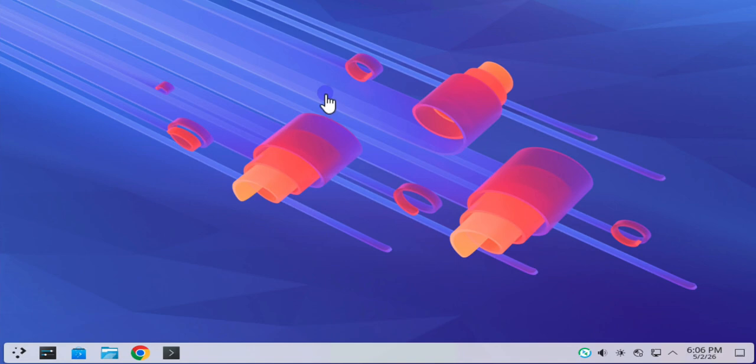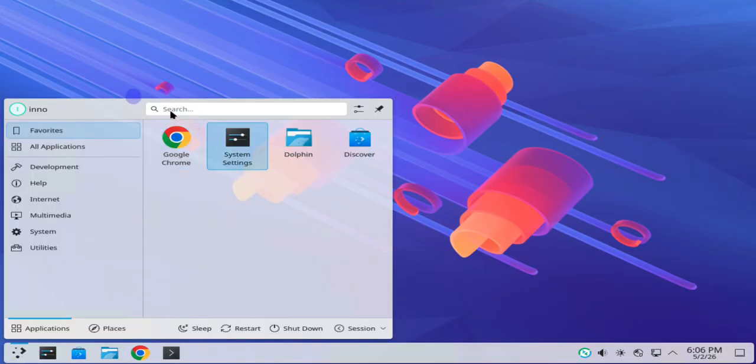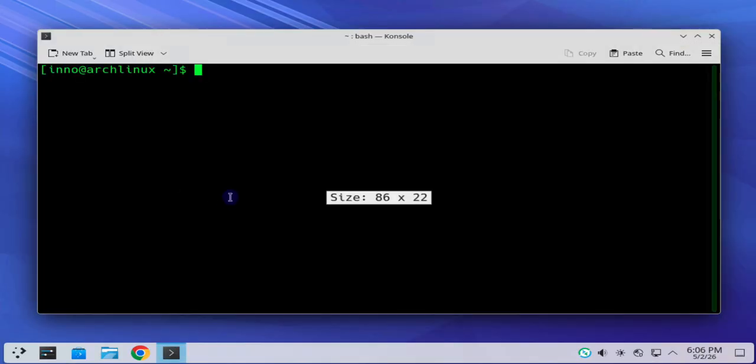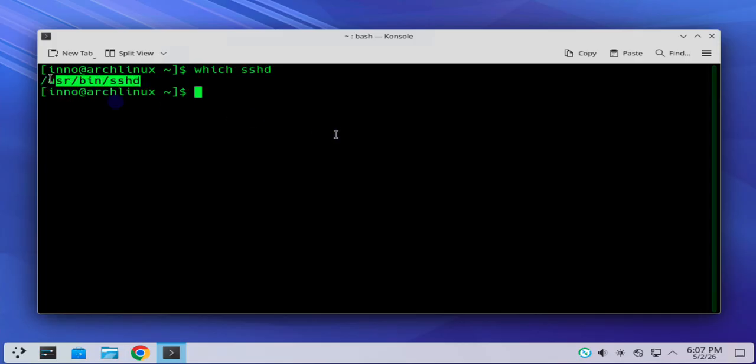So on this Arch Linux device, we need to make sure that we have SSH installed and enabled. Now I'm gonna use the console or the terminal, so you can just search for it here. Just type in console. Now to check whether you have SSH installed, we can say which sshd, and we do have it installed. So if you don't have it installed, you can use the command sudo pacman -S openssh, and this should install it.